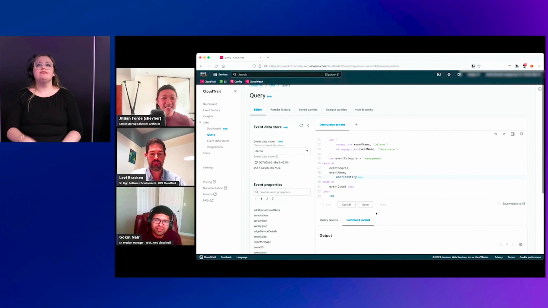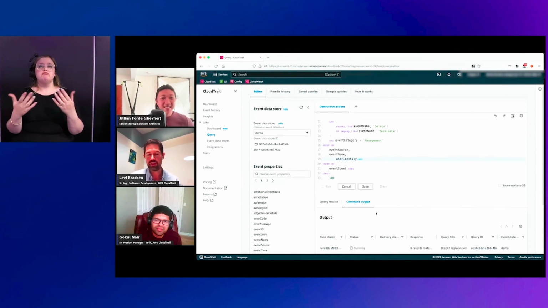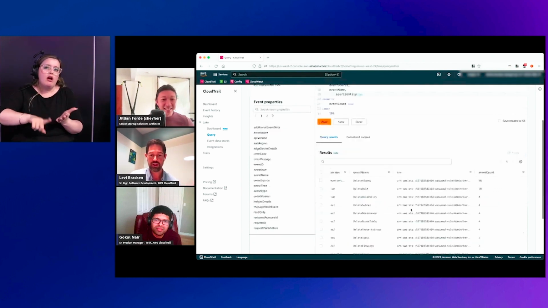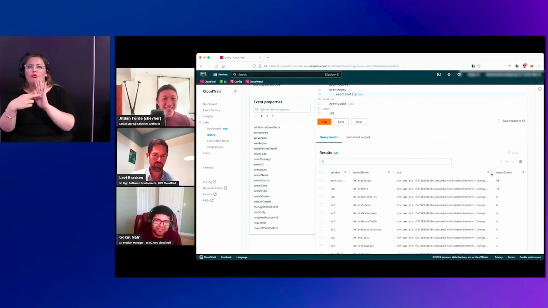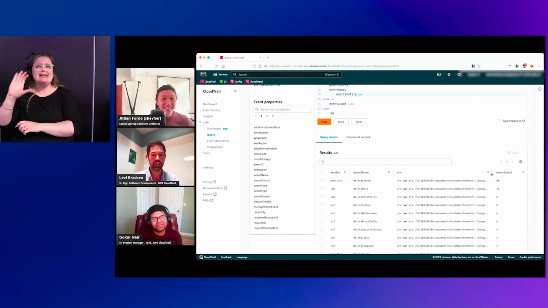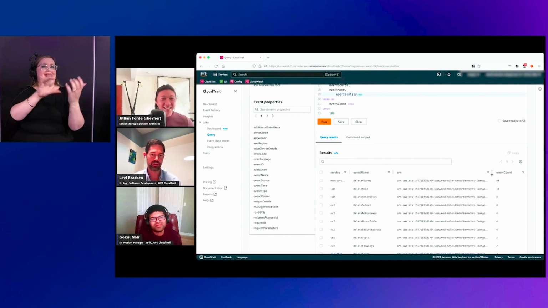Click run, and then take a look at the query output. Do whatever investigation you need to do to get the information you need to understand who's maybe deleting alarms, deleting roles, terminating EC2 instances, things like that. Basically, all this data is in CloudTrail. With Lake, you can query and unlock it.